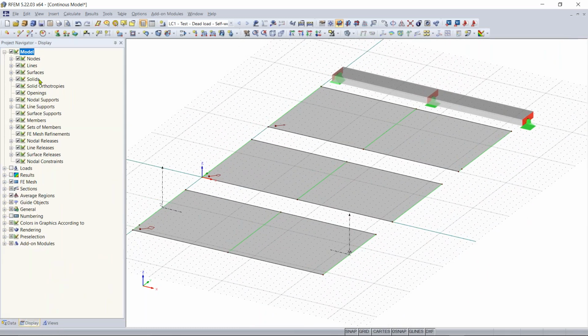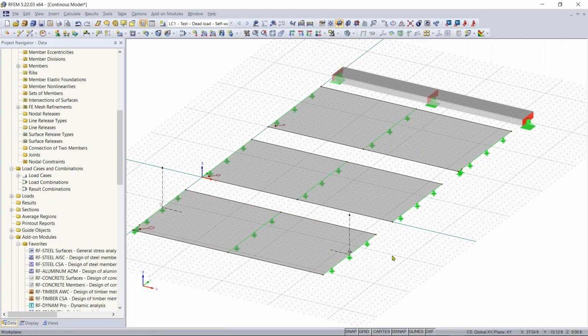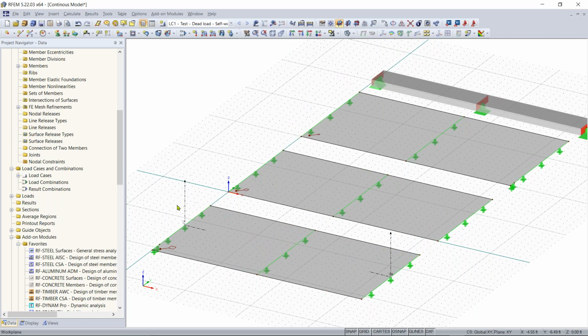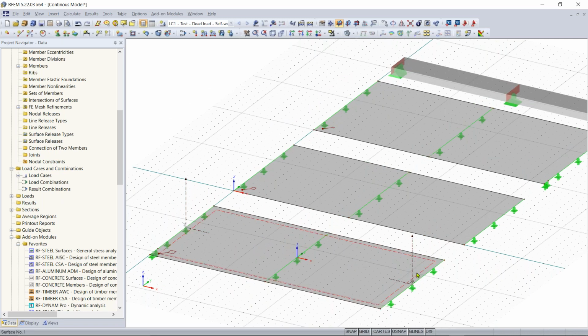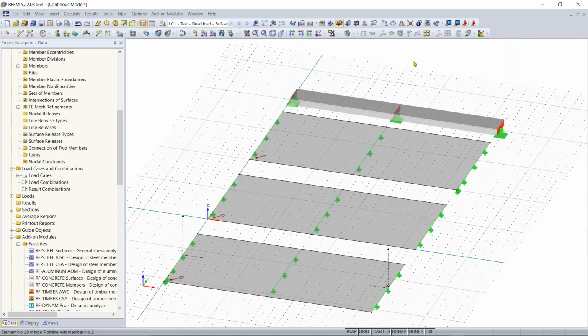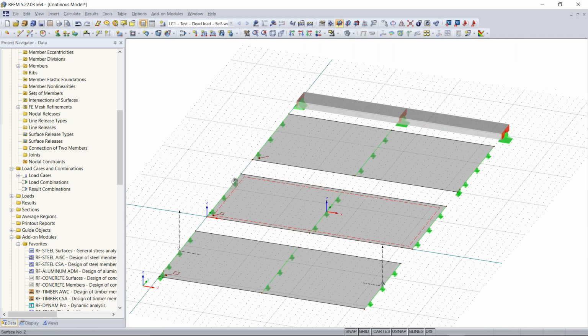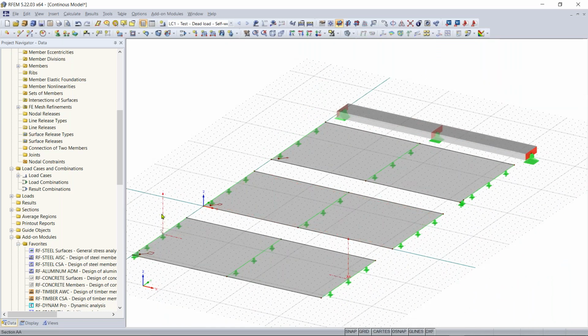So now I can turn my line supports back on under the display tab. And now our first section is created on our first plate. Now that our line supports are defined correctly, we have our first section cut. Yeah, I can show you that one more time.